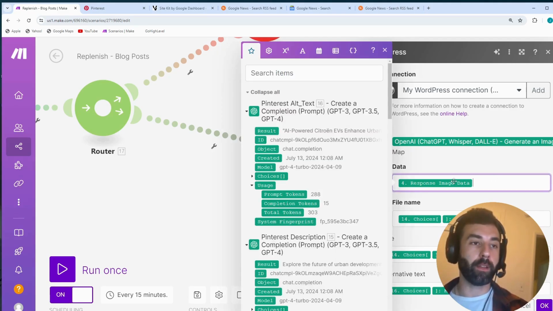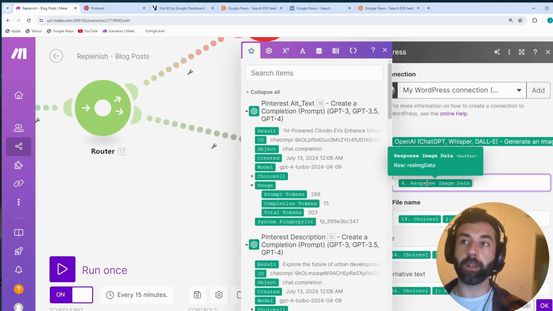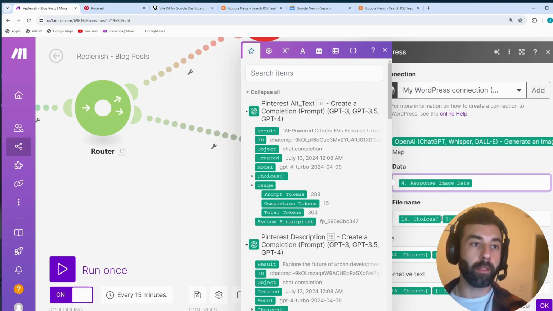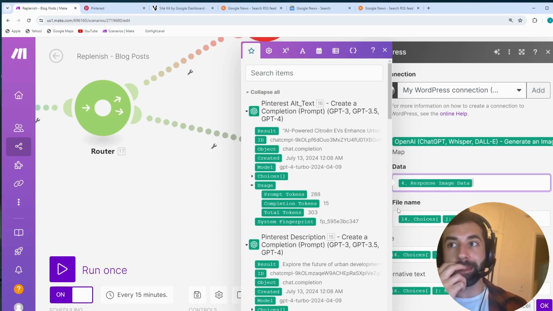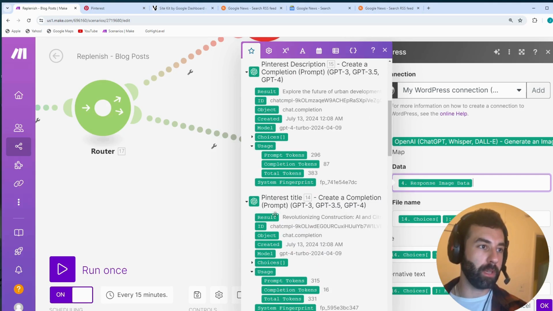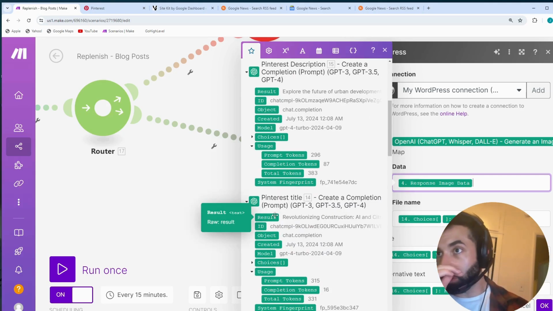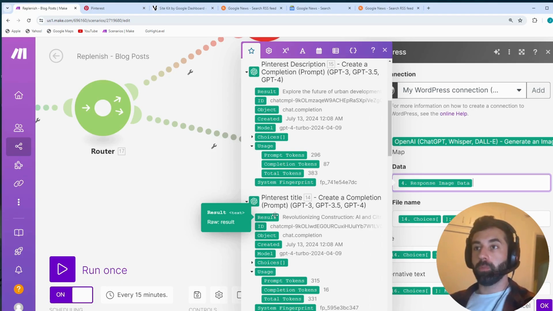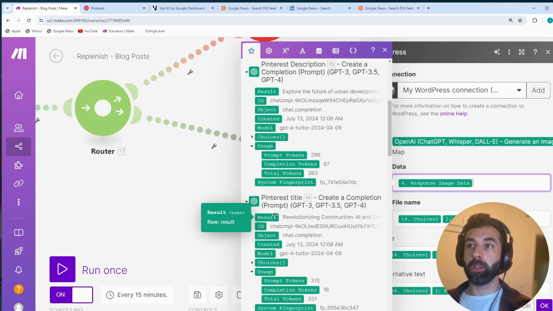The data, you want response image data, and then the file name. This is going to be interesting. The file name you want to use is the Pinterest title, because if you don't do that, ChatGPT is always going to give you the file as output1.png, and when you save that to WordPress, it's going to overwrite the previous image all the time. It doesn't know how to not overwrite it.